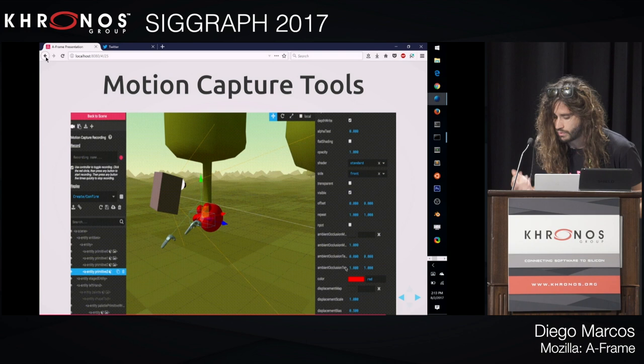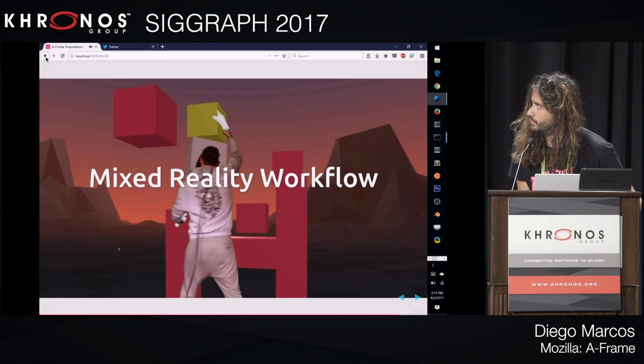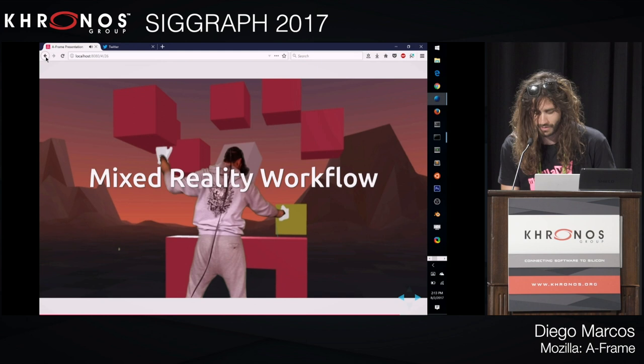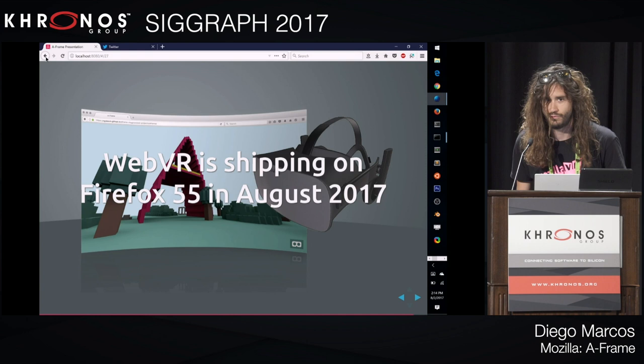And lastly, we're going to have a mixed reality workflow, so you can do these kinds of videos, compositing virtual and real images. And last thing, WebVR is shipping in a week in Firefox 55.